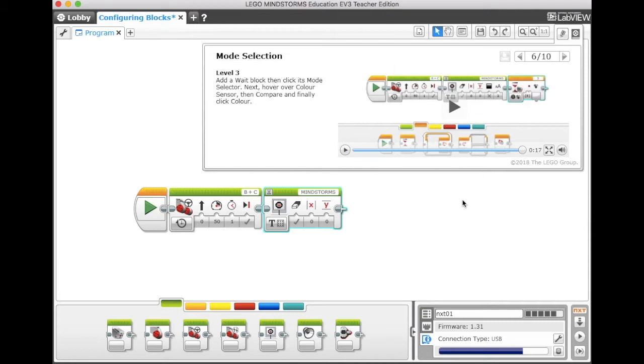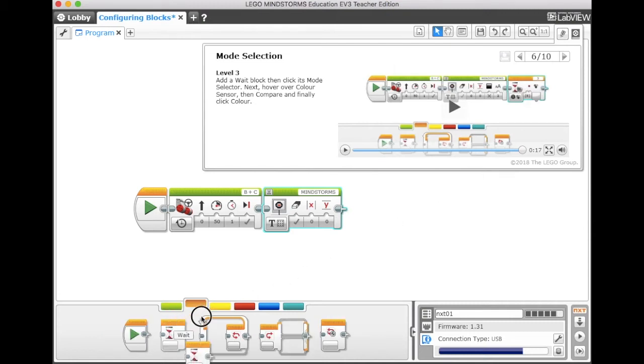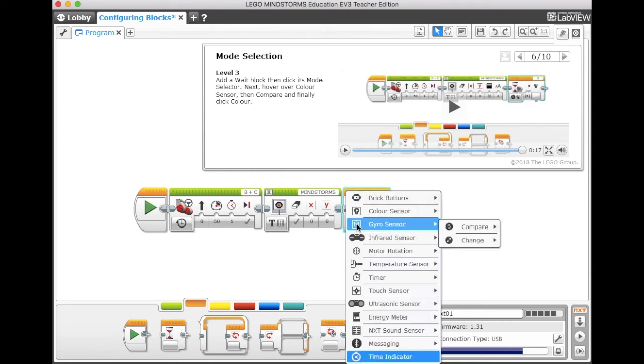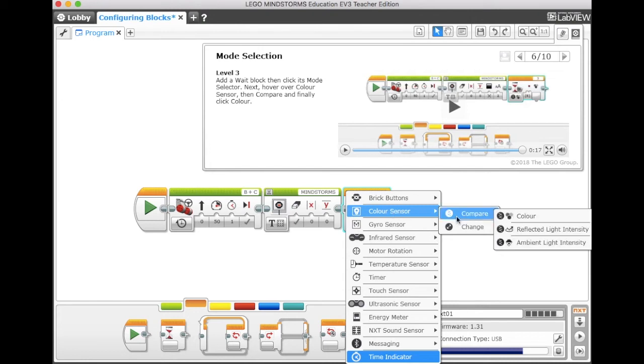So here we add a wait block and click its mode selector. Hover over color sensor, then compare, and finally click color.